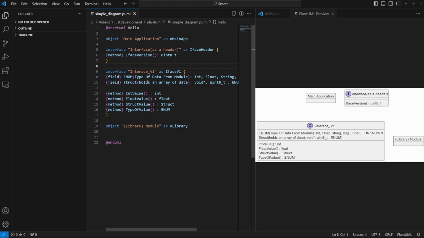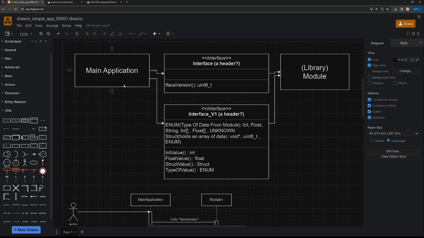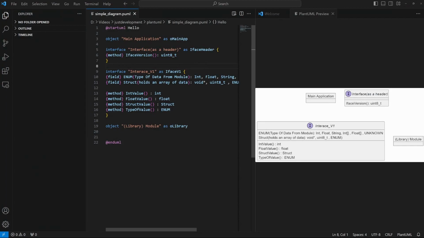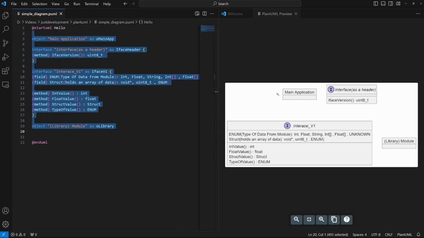Okay, so I have made something similar that we have on Draw.io. So we have main application interface version 1 and library. And we have it on UML written. As you can see, the look or how it displayed is not exactly that we would like to have, but we will try to fix it. But talking about the text, so just typing this text, we get this generated.